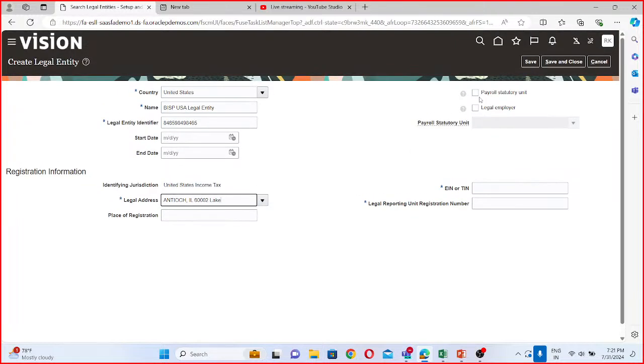Now payroll statutory unit, yes, we'll check this on. Check box legal employer, yes, it is a legal employer, and the legal entity number, the start date, end date if you want to put, it's not mandatory, so I'm not putting. Now jurisdiction, legal address, place of registration. Now this number. Okay, so for now we can put any number.